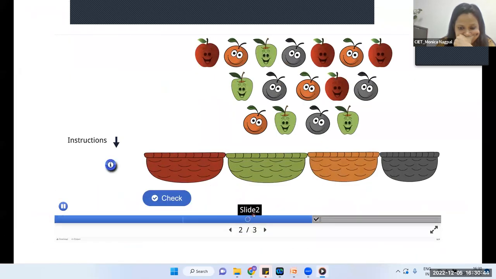Observe the fruits. Can we put them in four baskets on the basis of their color? Let us try and put them into four groups. Drag fruits to the basket to form the four groups.